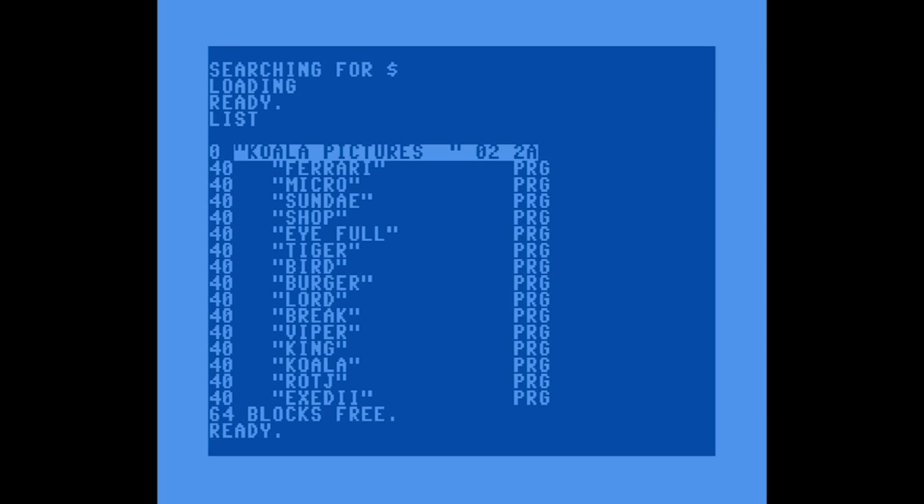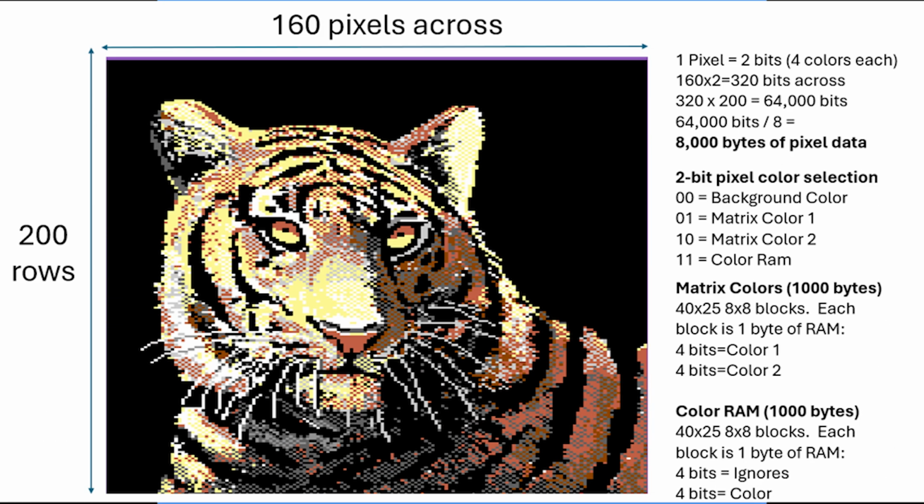Well, before we get on to writing code to read these files in, let's take a quick detour and talk about how the Commodore 64 multicolor high-res video mode actually works. A picture on the screen in multicolor mode is 160 pixels across and 200 rows down. Each pixel is stored in 2 bits, where there's 4 colors defined for each pixel. Sort of. We'll get into that in a moment.